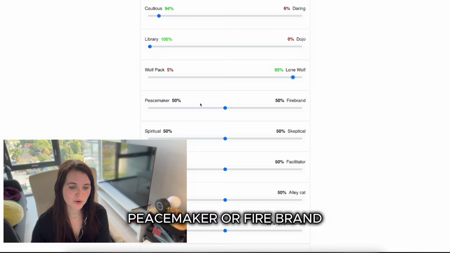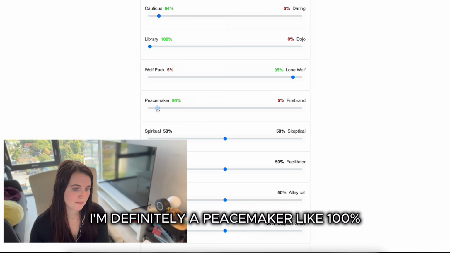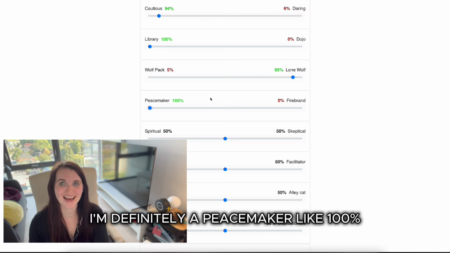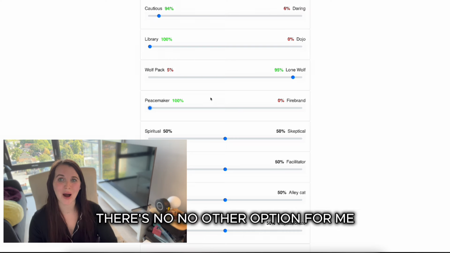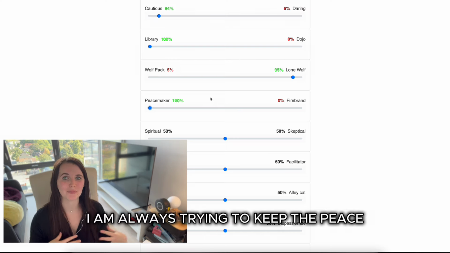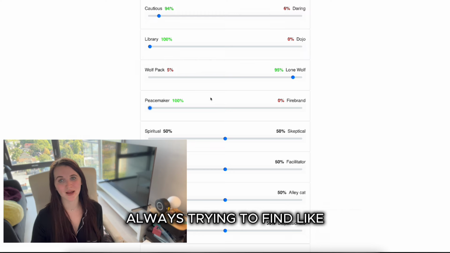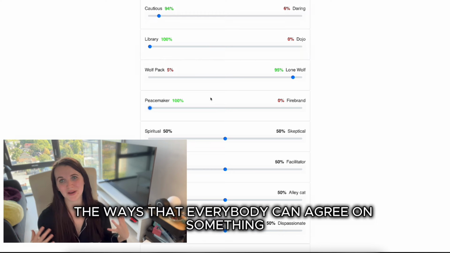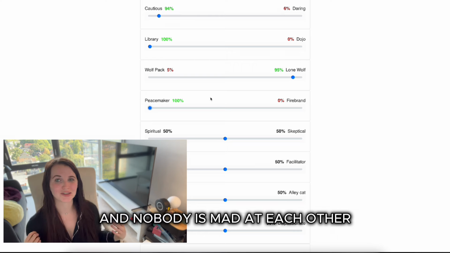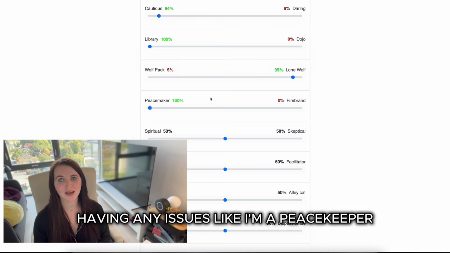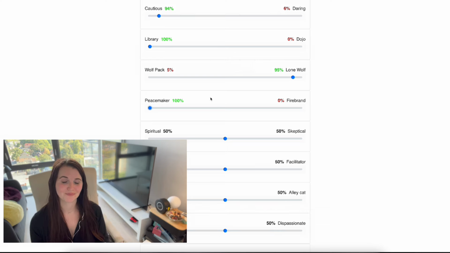Peacemaker or firebrand? I'm definitely a peacemaker. Like 100%, there's no other option for me. I am always trying to keep the peace, always trying to find the ways that everybody can agree on something and nobody is mad at each other or fighting with each other or having any issues. I'm a peacekeeper.